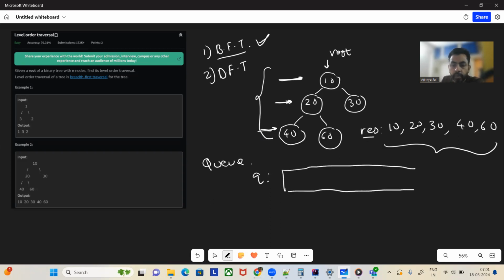The very first thing we do is insert the root node in the queue. So we have inserted the root node. Now we are going to run a while loop, and the while loop will run till the queue is not empty. So we have come into the while loop now.